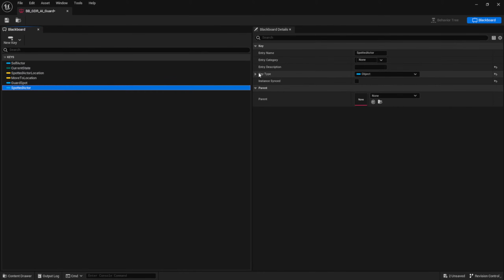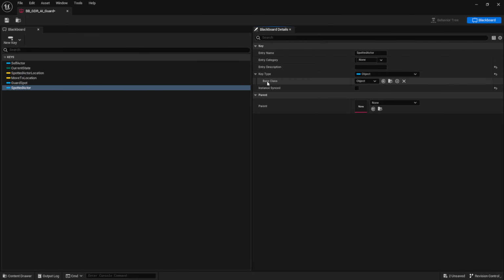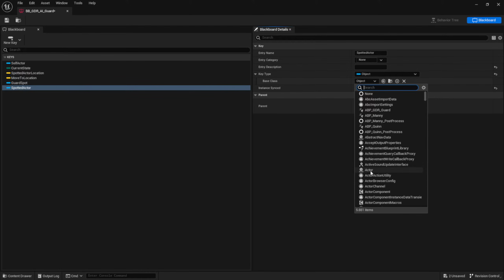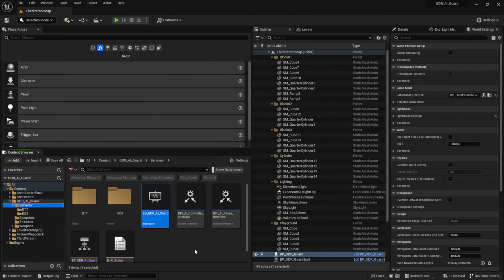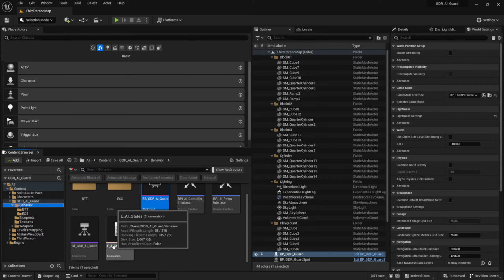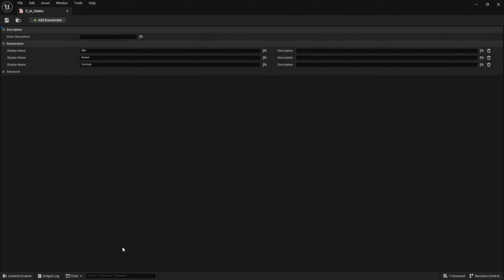With the spotted actor selected, we need to make sure we set the base class over here to be an actor. So that's good to go. Save the blackboard and get rid of it. Then we also want to open our enumeration for the AI states, and we're going to change this a little bit. So the aware state, I'm going to rename this to searching.